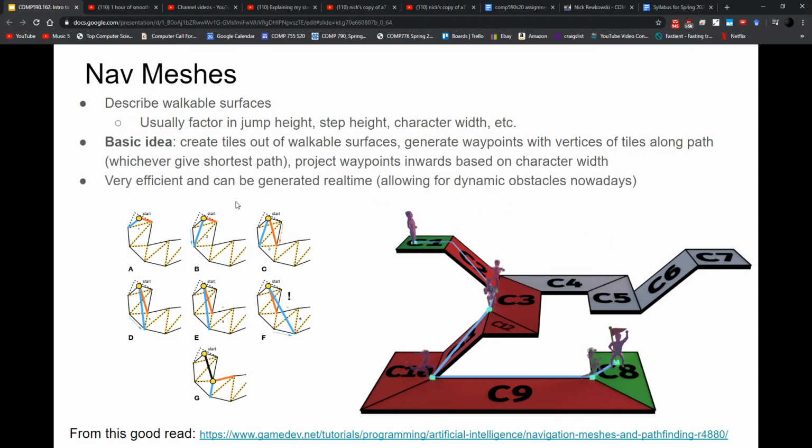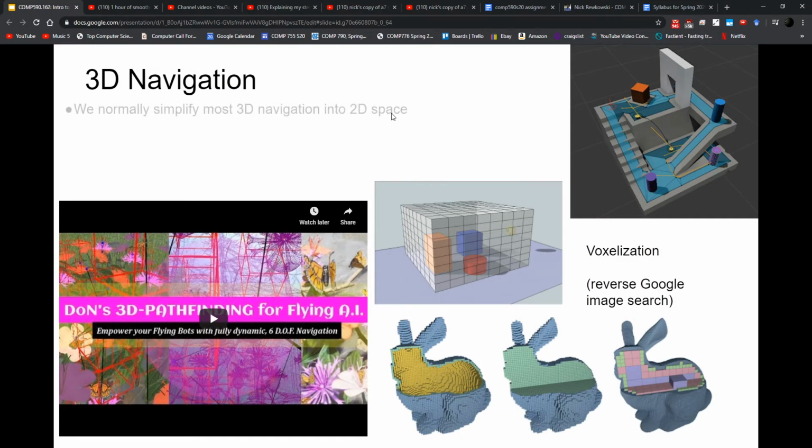They're very efficient, and we can actually generate them real time. So you can basically generate an entire navigation mesh every few frames. Or even for a really simple scene, you can generate it every frame, which means that we can have dynamic obstacles nowadays.